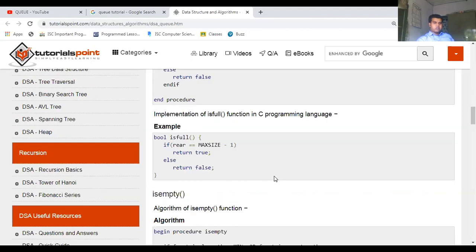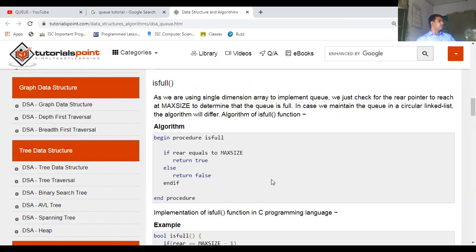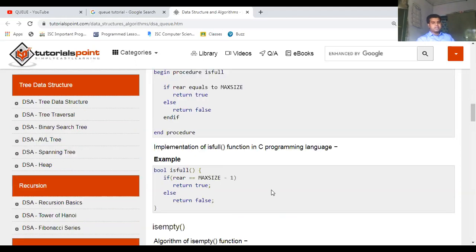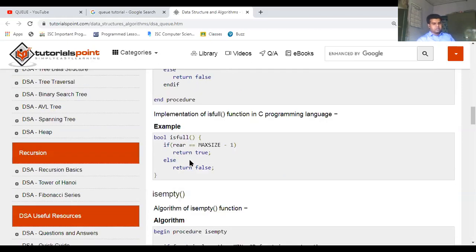Full represents what? Whether the queue is completely fulfilled or not. Is there any empty space or not? If there is empty space, then you can perform the insertion operation. But if there is no empty space, then it is not possible. As you know, a Boolean function will return true or false. So how will you understand?